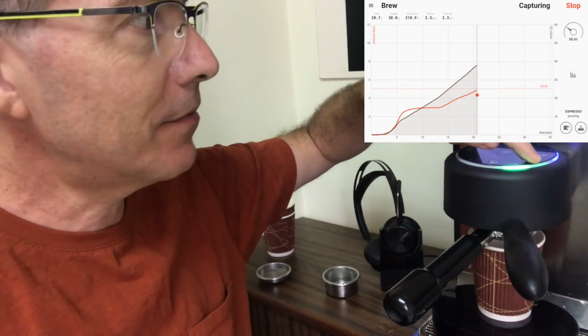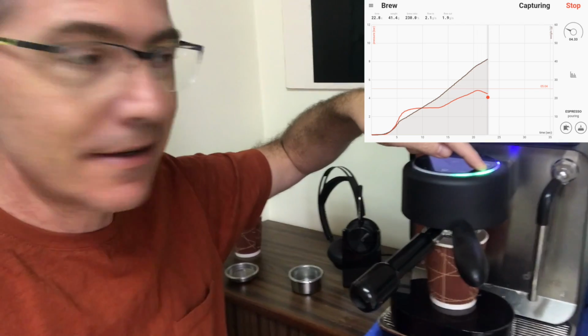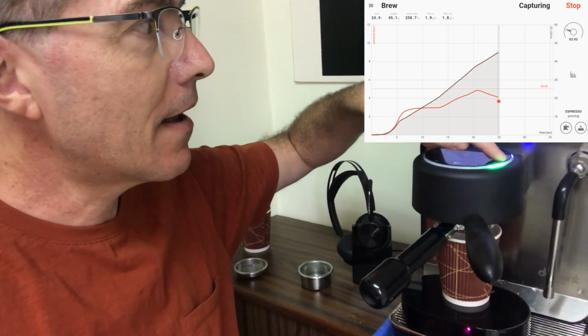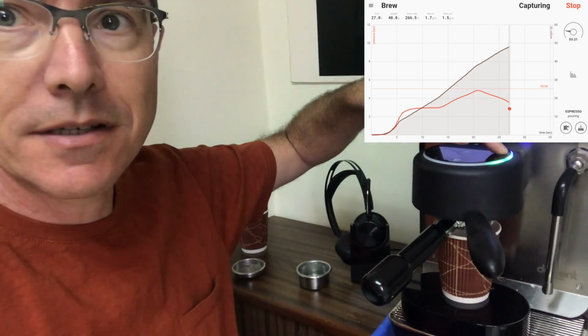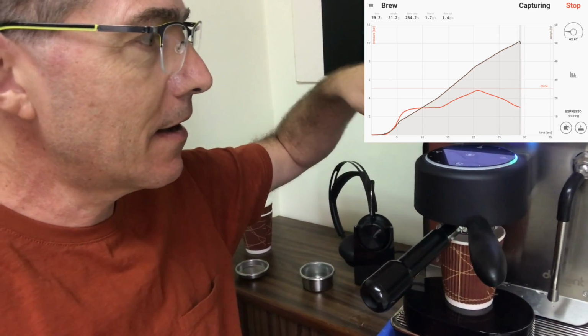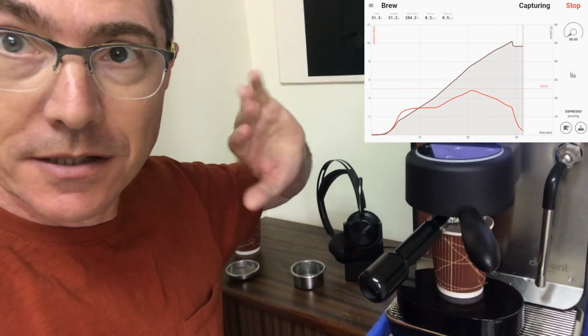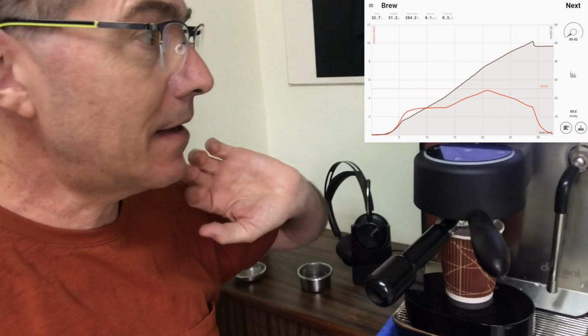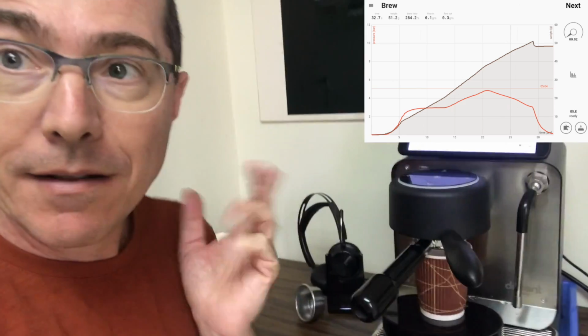And I can back it off down, and I come back down. You can see the weight still increasing. I let go, which causes now water to stop, and I hit there to stop the espresso. And that is my espresso.